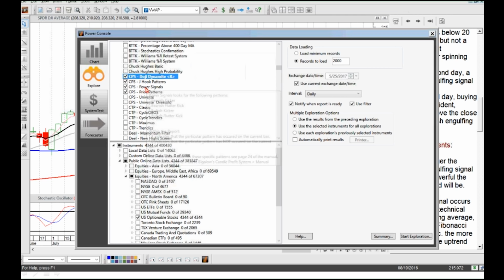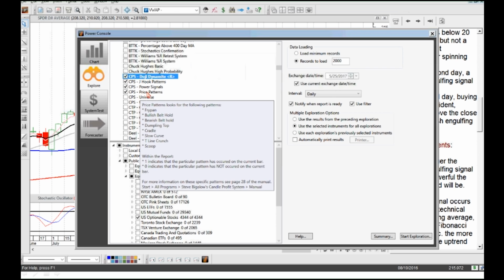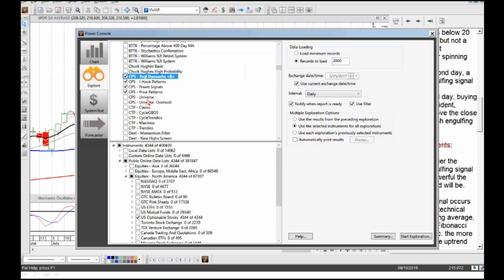Okay, this one's your power signals. It's going to look for all of your flutter kickers, and this is the price patterns. You'll notice that there's a couple of universe scans right here, and I'll talk a little bit about what those do.